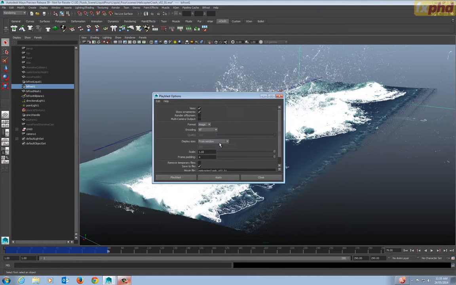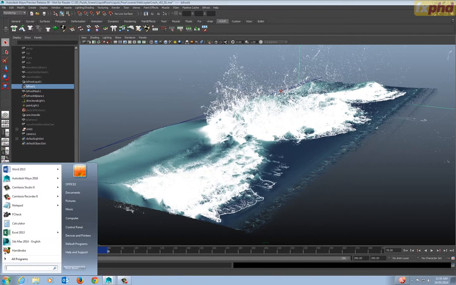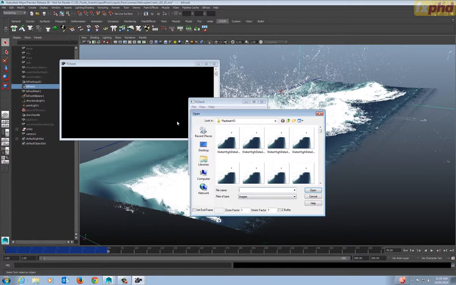So what I'm going to do is run a playblast now so that I can see what my simulation looks like, and that's the workflow for viewing your simulation that you've already cached to disk. So the process is, for big simulations, cache to disk, load it up in the scene, and then playblast the scene so that you can see what the simulation looks like.